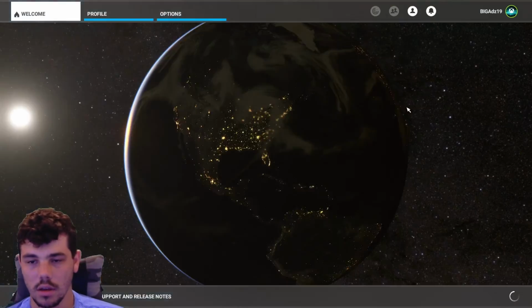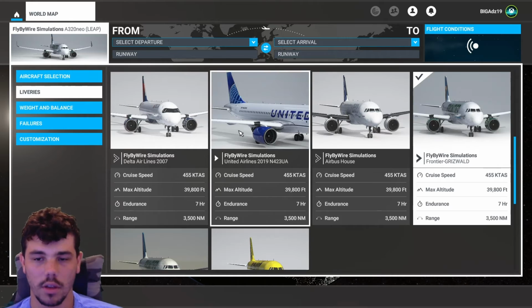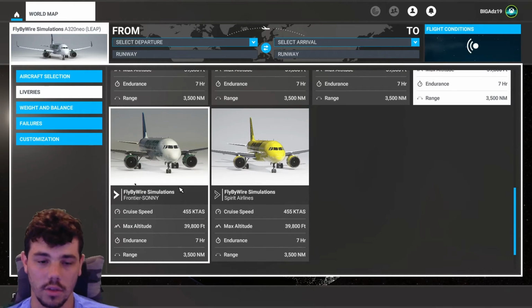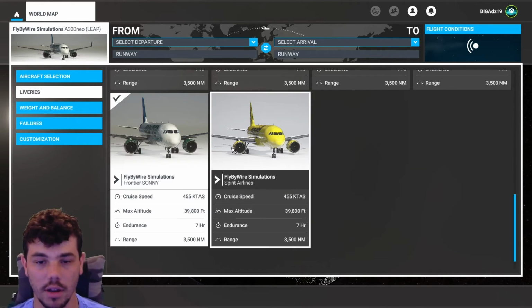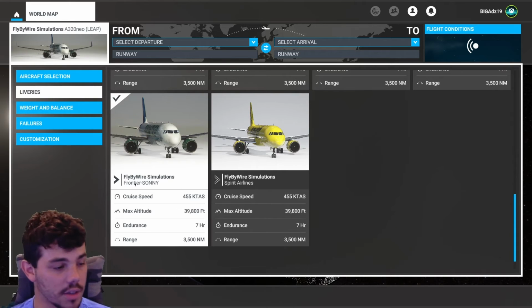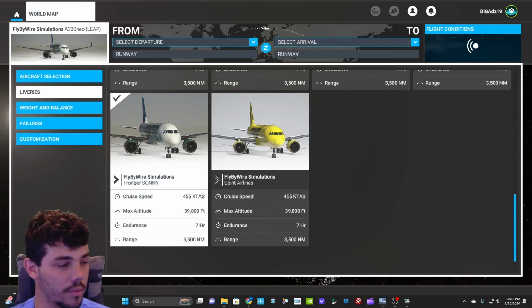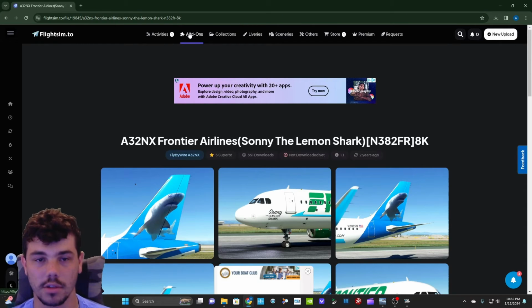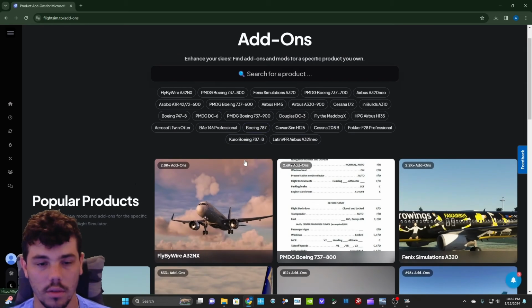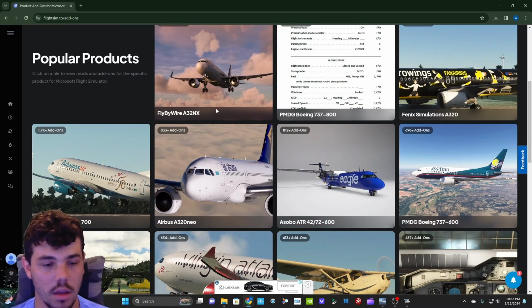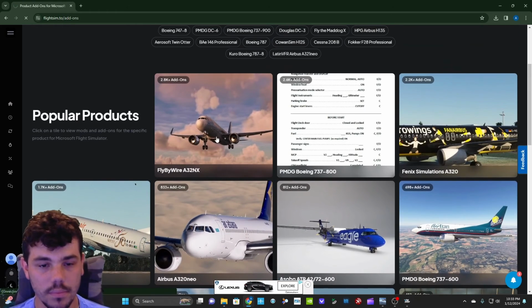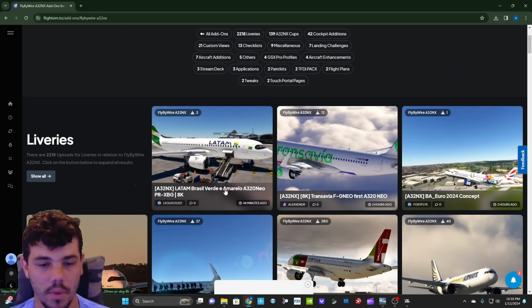All right, guys, we're finally in. Let's go ahead and look now at our liveries for the A32NX. And as you can see, we got the Sunny the Lemon Shark Frontier livery inside. So it works completely free. Did not have to pay for a single thing. Like I said, one of the best flight sim websites you can find. And like I said, there's add-ons too. So here's the actual FlyByWire add-on. So let's just look at the add-ons for the FlyByWire.